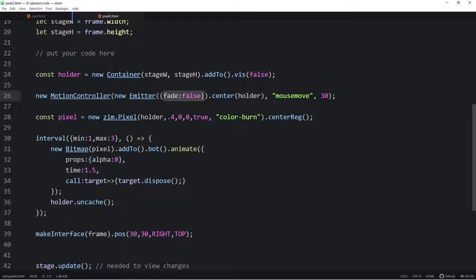We're not fading it, so that means the pixels will be seen better because they continue to be seen. It's not fading. We're centering this in the holder. The reason we've got a holder is we're wanting to then pixelate the holder. So don't pixel the emitter, because the emitter has a particles container. You could possibly pixelate the particles container, but it's easier just to throw the whole thing into a container that you can see, because the emitter has a particles container, but you don't even know that exists really. So anyway, that's the thoughts.